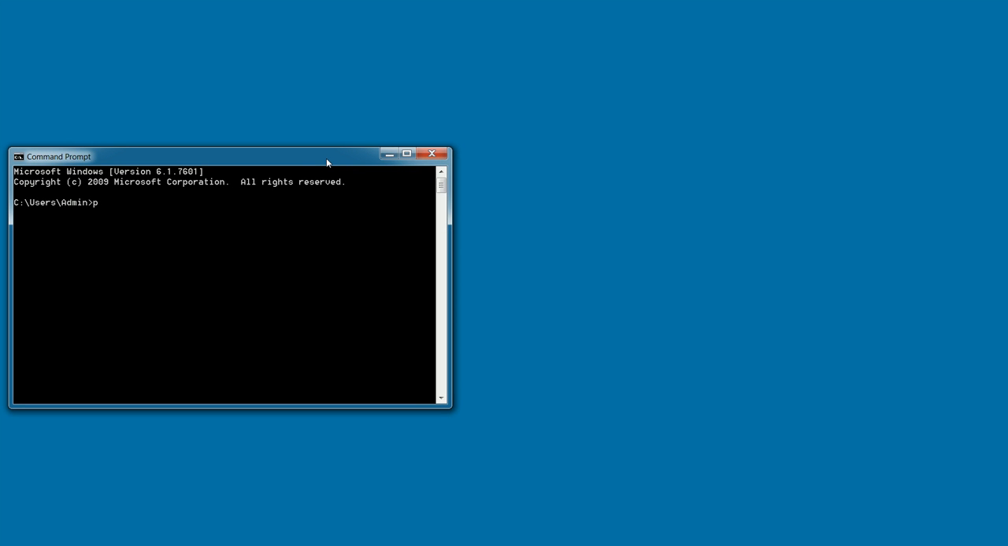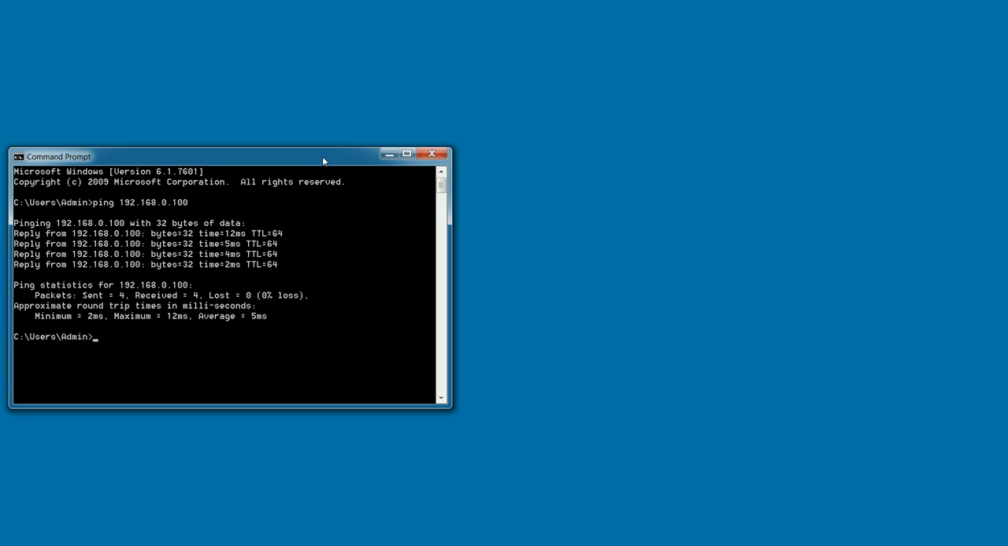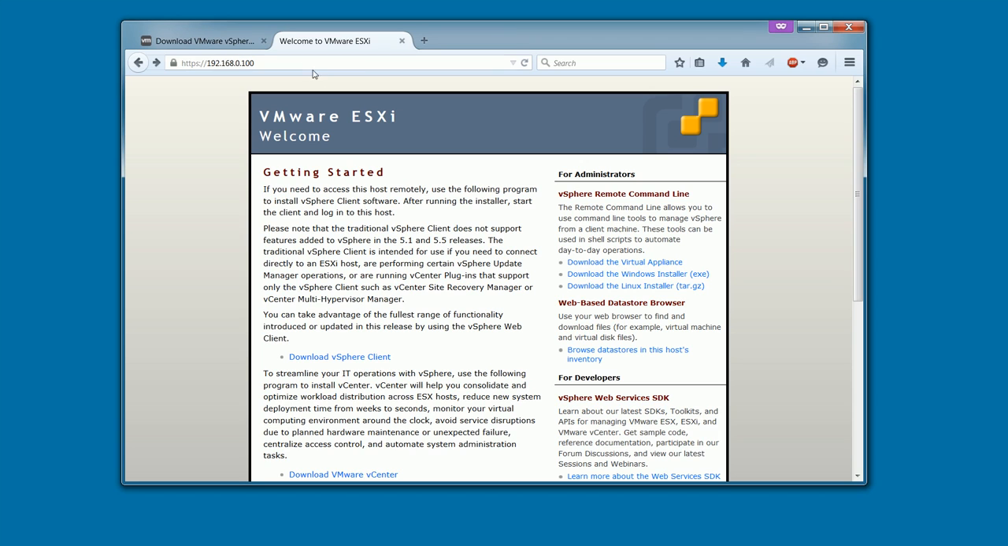So if you really want, you can double check and do a ping to 192.168.0.100 and just make sure that it's up and running. If you have a problem, you know whether you're able to connect to the machine. You probably won't have a problem though. So next thing you're going to do is go to HTTPS and then that IP address. Make sure it's HTTPS, and right there.